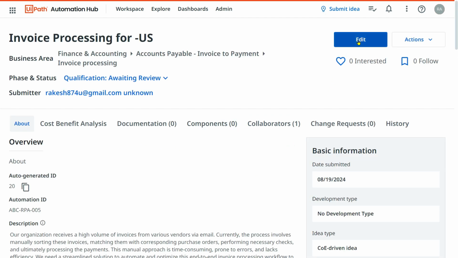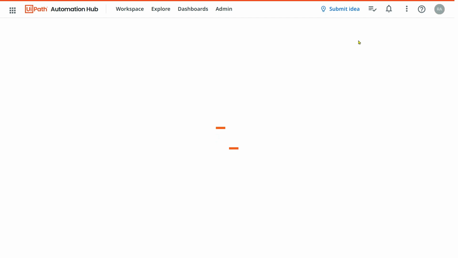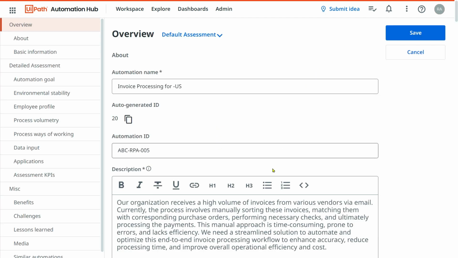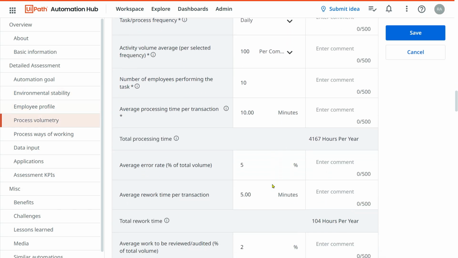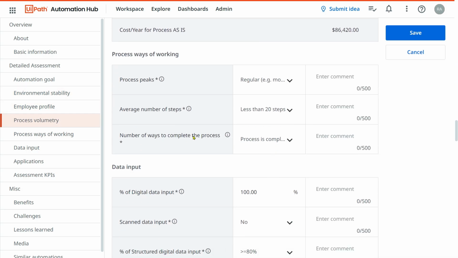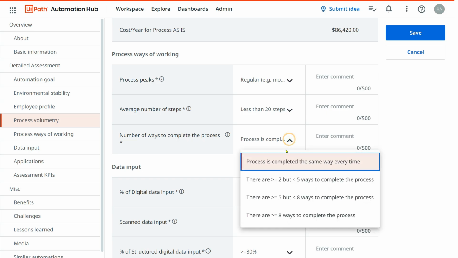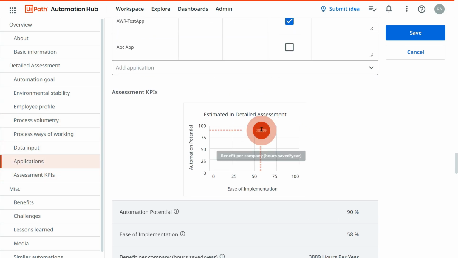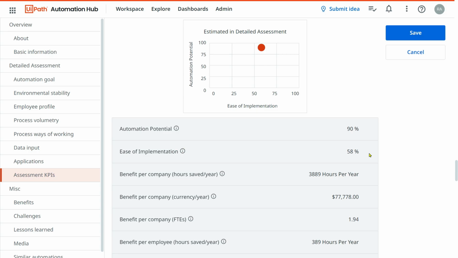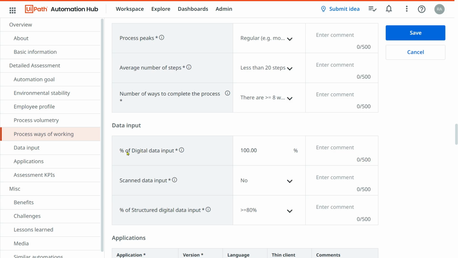Now let's change some of the assessment data inputs. I'll go here and say number of ways to complete the process, let's say greater than 8 ways. There are multiple different ways to complete the process. The moment I change this, what happens? You can see the ease of implementation percentage from 90% has come down to 58 now. Okay, now let's make it more difficult. Percentage of digital data input. Let's say the percent of digital data input is 50. I'm simply entering 50.